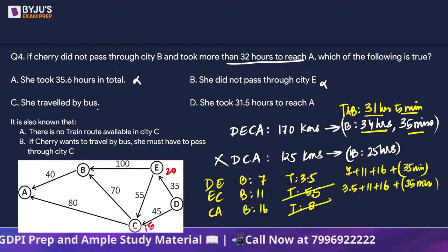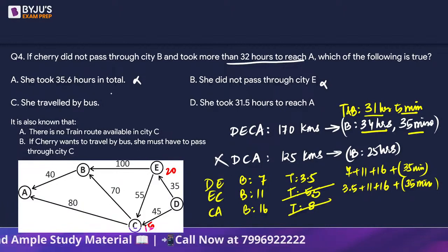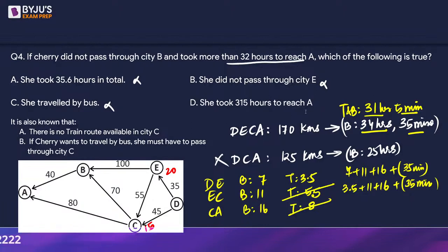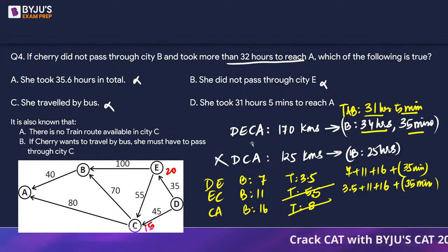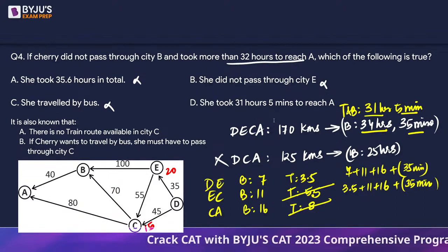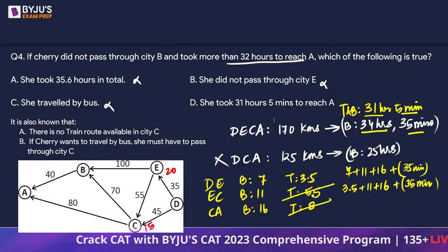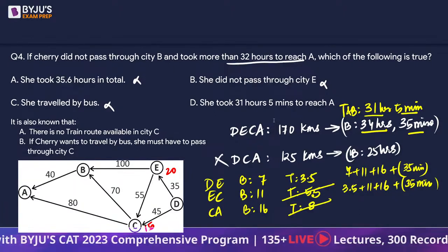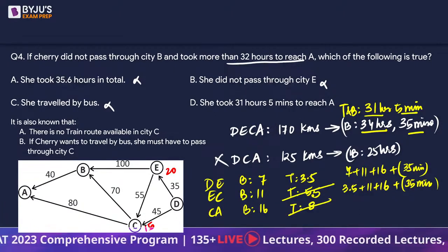She traveled by bus. This is also not necessary. So instead of 31.5 hours, I think it will be better if the option had been if she took 31 hours 5 minutes. This will be a better one, right? Because one option should be correct. That 0.5 is going to be actually what? 3 minutes, no? We don't want to take 3 minutes. So it should have been 31 hours 5 minutes.